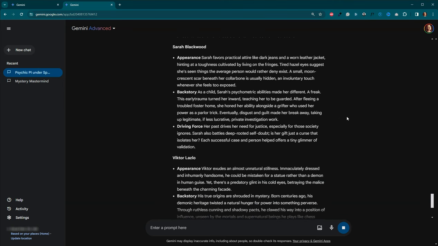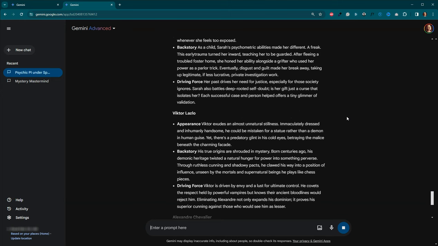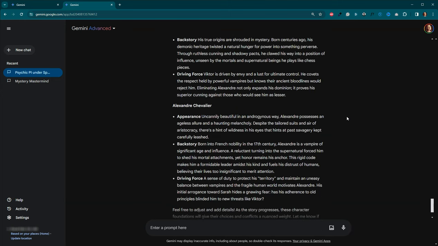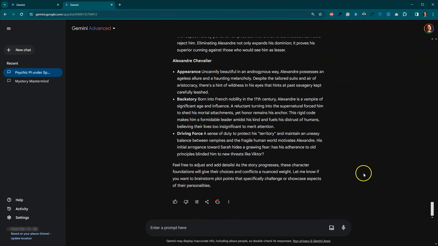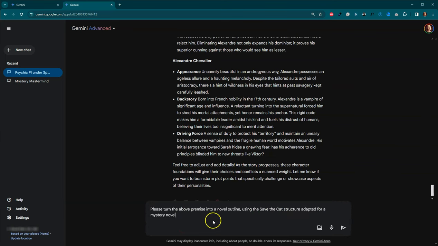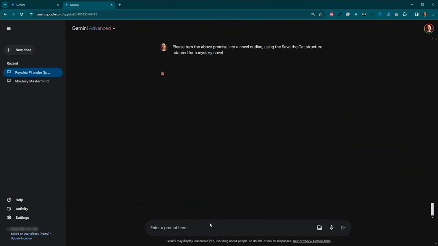Okay, so we got an appearance, backstory, and driving force behind all of our characters. Normally, if I was writing this, I would do a lot more work on it, but we are already running pretty long. So let's go here. Okay, so now let's go ahead. And please turn the above premise into a novel outline using the Save the Cat structure adapted for a mystery novel. And let's see what it does.